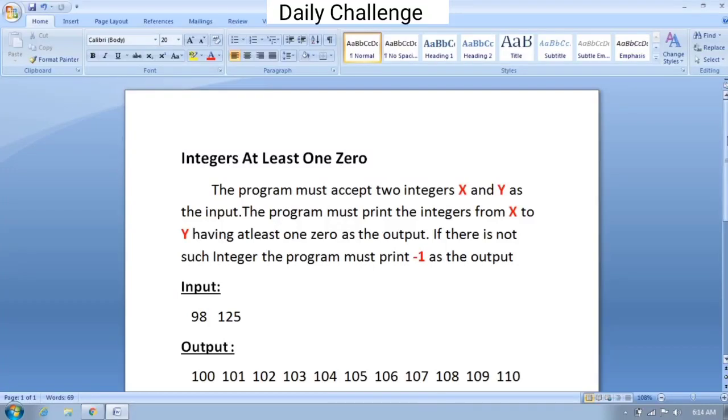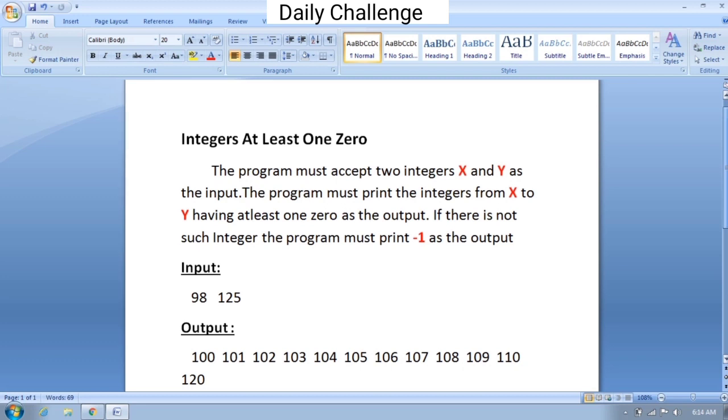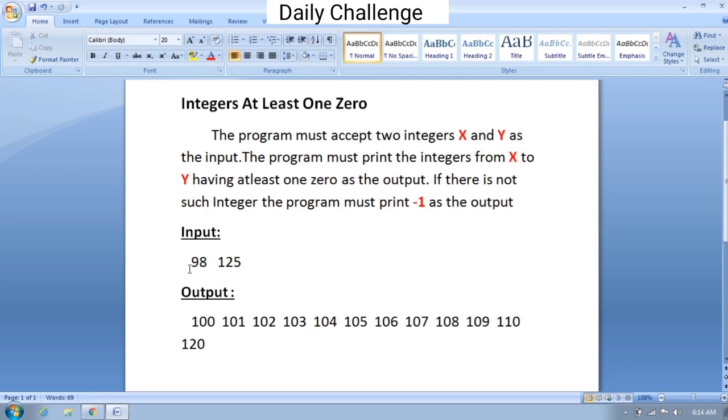In today's daily challenge, we have to accept two integers x and y as the input. Then we have to print the integers between x and y which have at least one zero. For example, this is the sample input and the value of x is 98 and y is 125. The integers between x and y which are having at least one zero are the output.